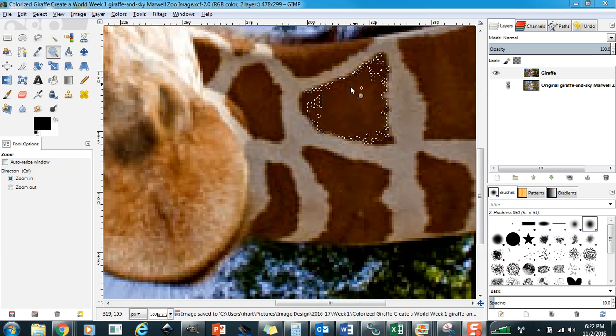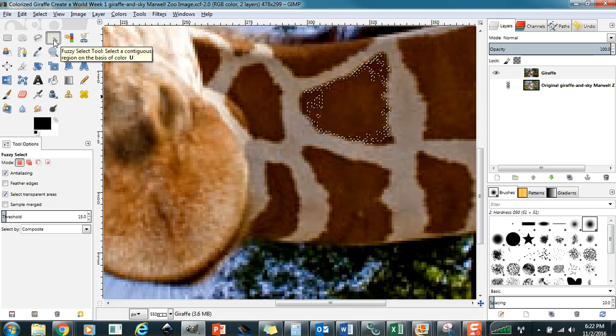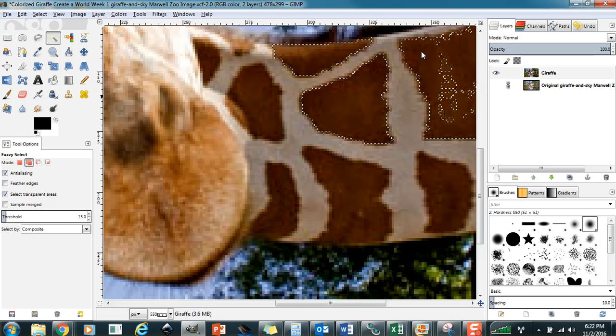And you'll notice that my marching ants aren't including this darker brown area. So what I'm going to do is hold down my shift key. So when you hold down the shift key while you're using this magic wand, notice that now it's added more color to that selection. So I'm going to hold down my shift key, and I'm just going to keep clicking over here, and I'm going to add these other spots, and I can just keep on adding.